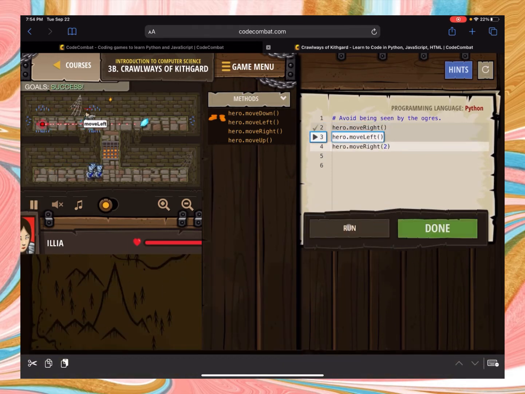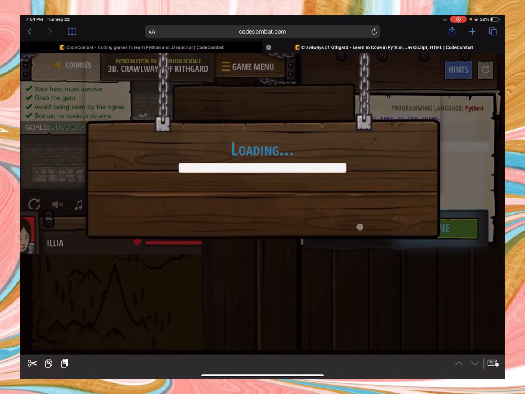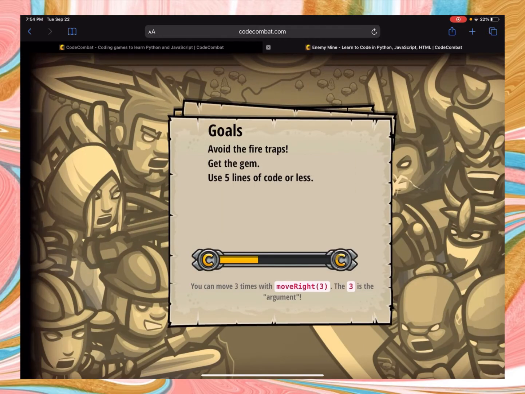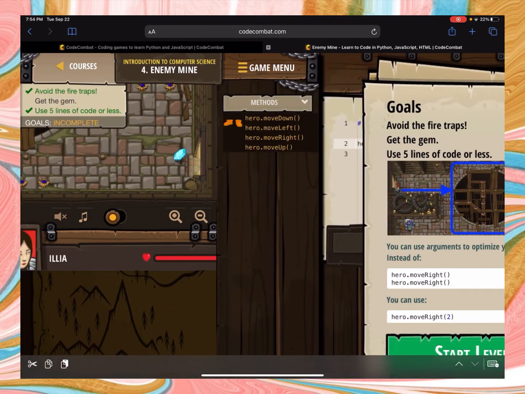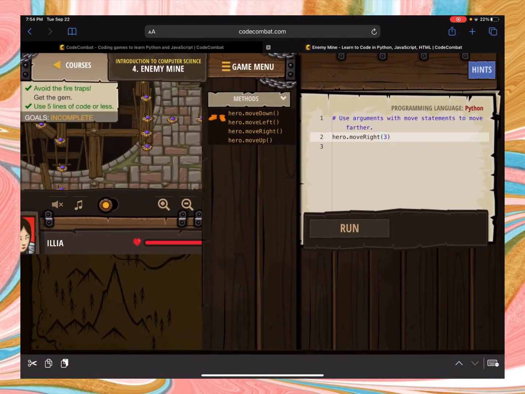Now let's run our code. And as you can see, the ogres cannot see us. Success. There we go. So now we can hit done and move on to the next level. Sometimes it takes a while for it to load.